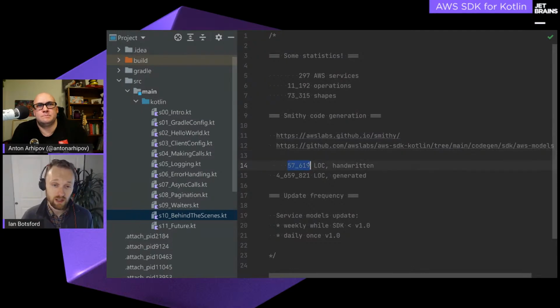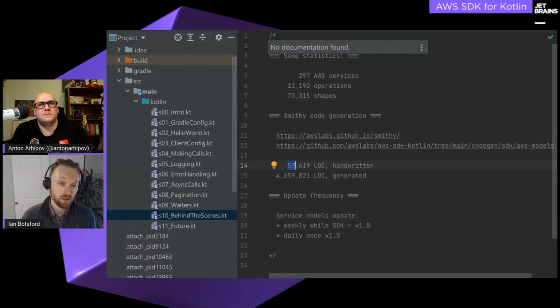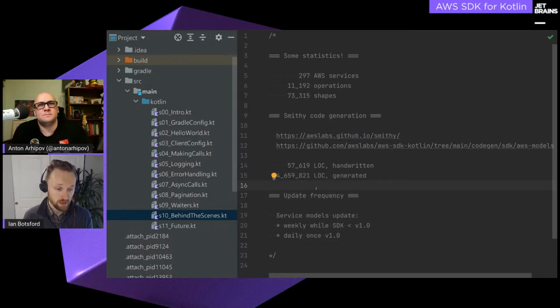In our SDK itself, we have roughly 57,000 lines of handwritten Kotlin code. But the models that get generated by the service teams lead to over 4 million lines of code that get generated and put into each of these service clients. This is the way we're able to scale as a relatively small team to be able to support hundreds of services and tens of thousands of operations.